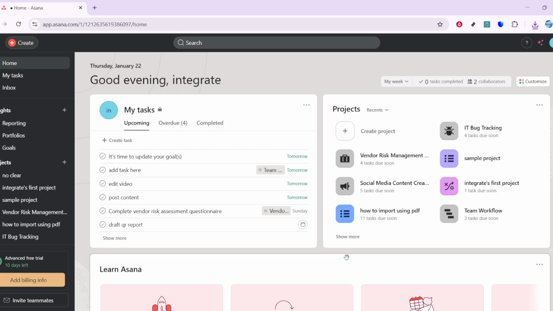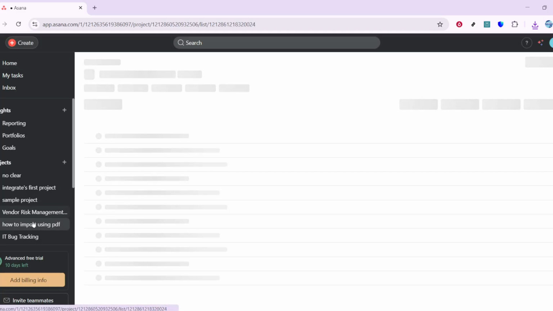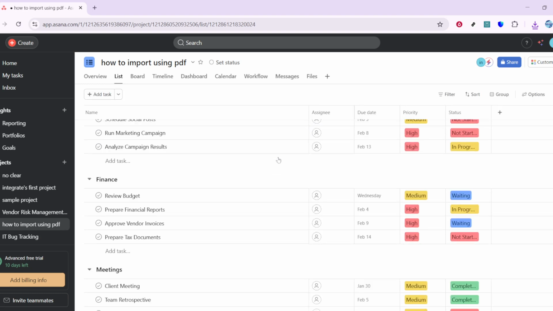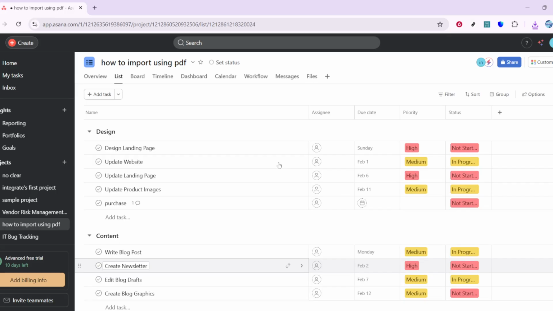From the left sidebar, click Projects, then select the specific project. Take a moment to double-check you're in the correct workspace or organization, especially if you're part of more than one. Once the project view is open, you'll see the tasks, sections, and details associated with that project.